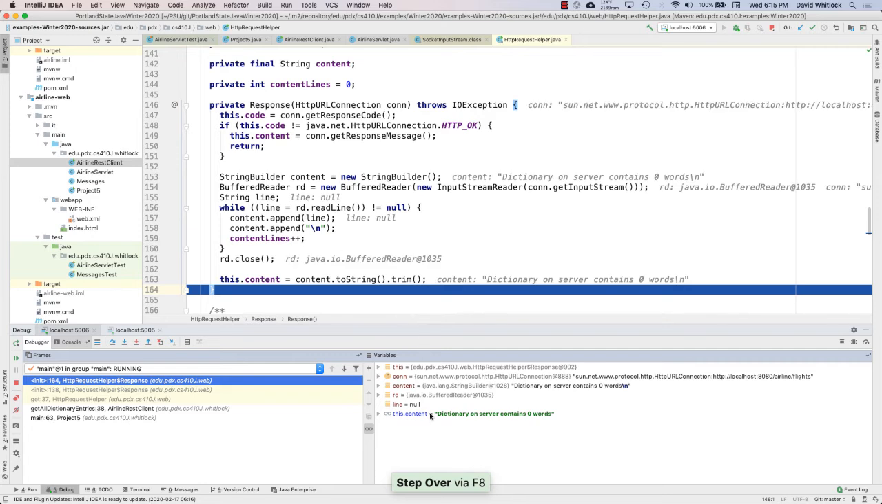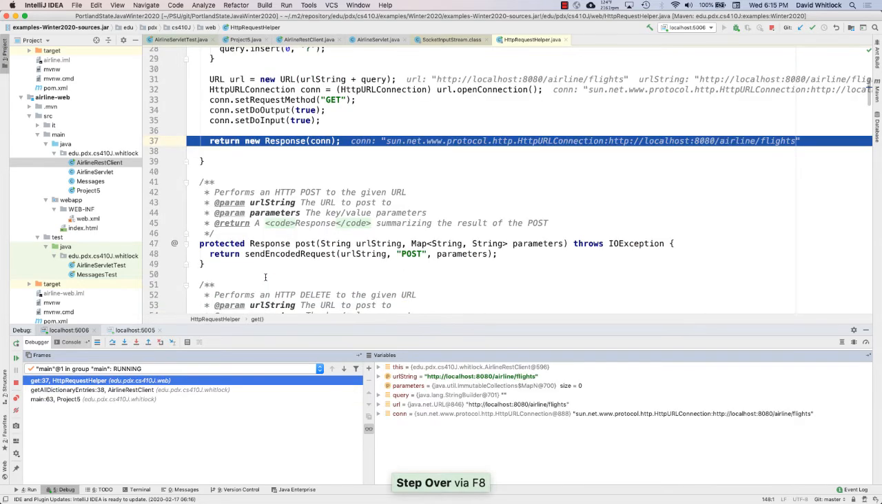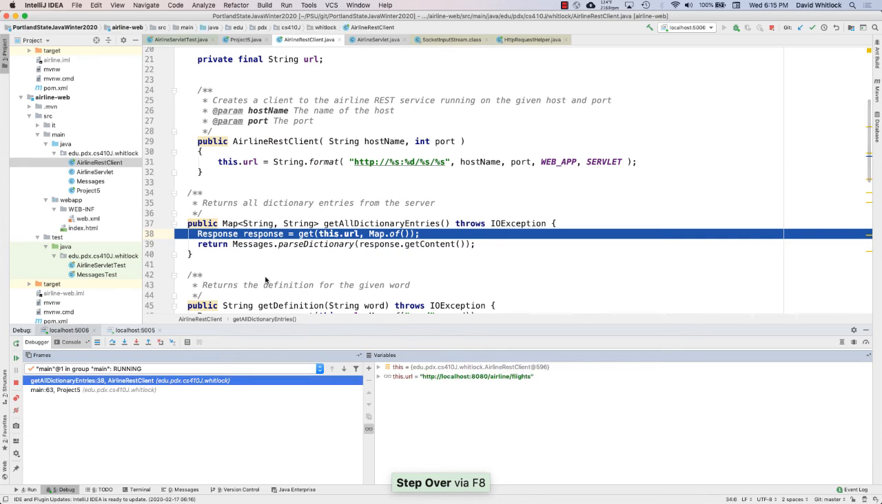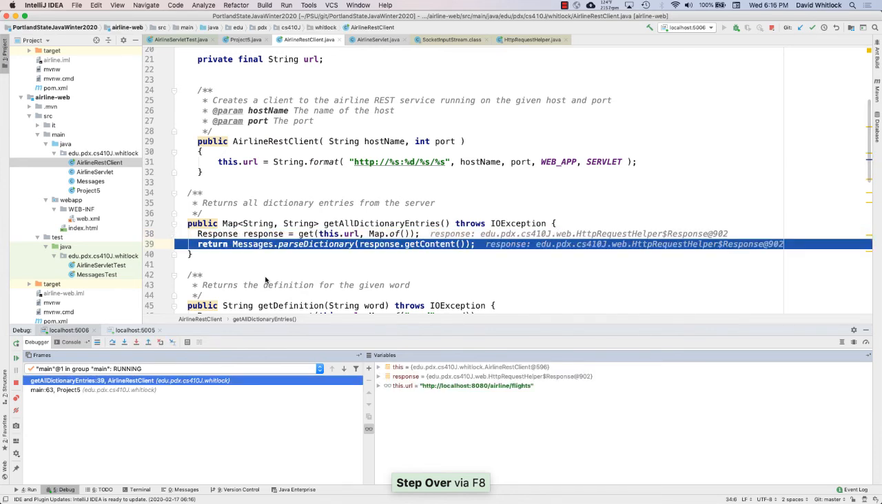And so then you can see the content is what was returned from the server. Dictionary on server contains 0 words. And now I've got all of this information in my Java object, in my response object. So I've made the call, I've gotten the response, and now I have this Java object that I can then do things with.